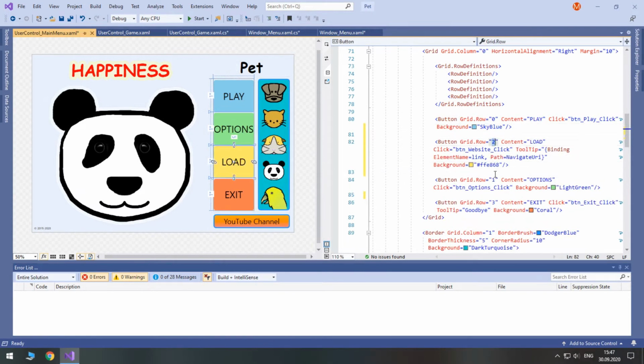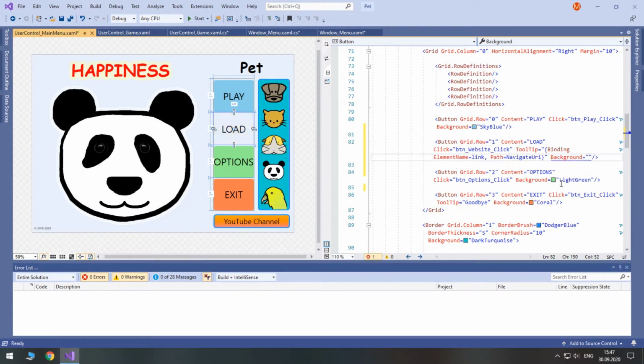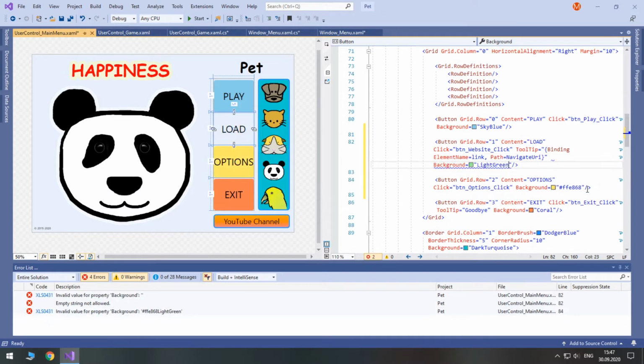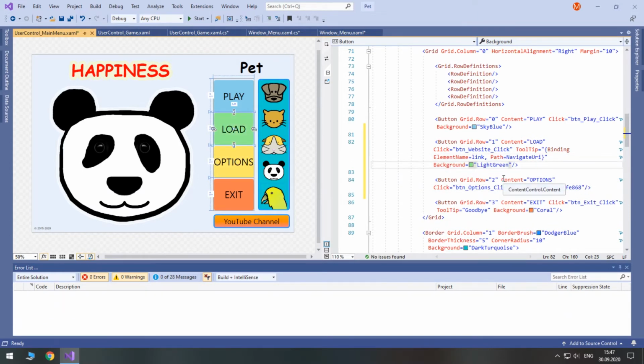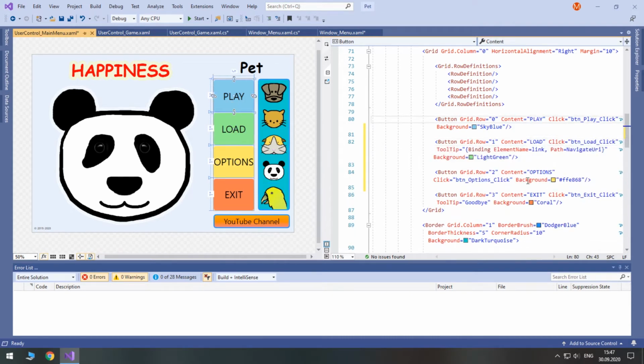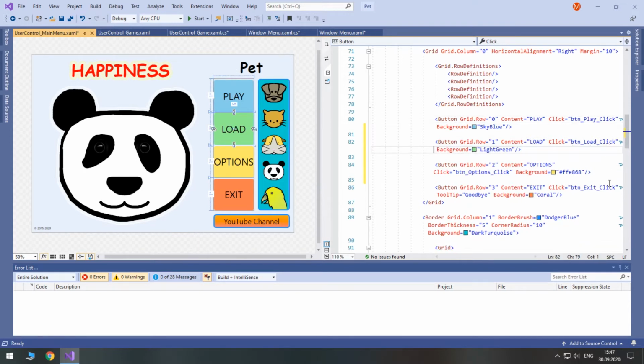It will be in grid row 1 and options will be in grid row 2. Also, let's make load of light green color and options of the yellow color. Okay, let's replace it with load. And we don't need this tooltip anymore. Also, let's make the is enabled property false by default, because we can also launch our game for the first time. Press F7.